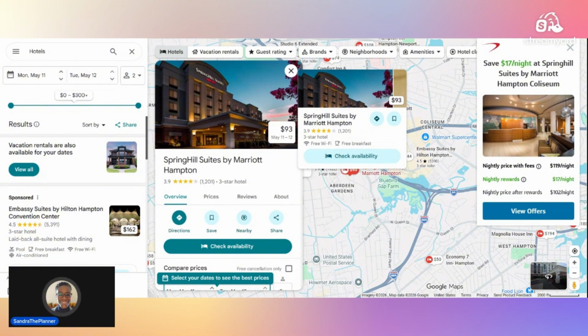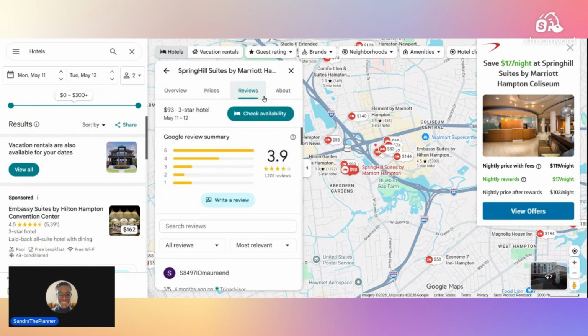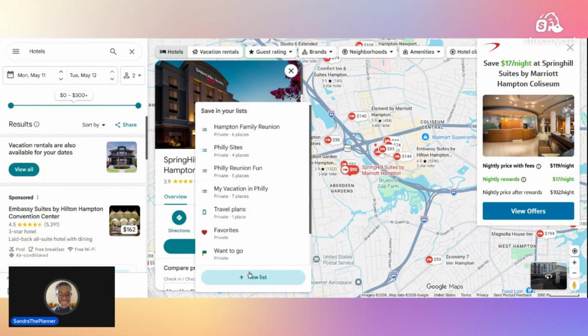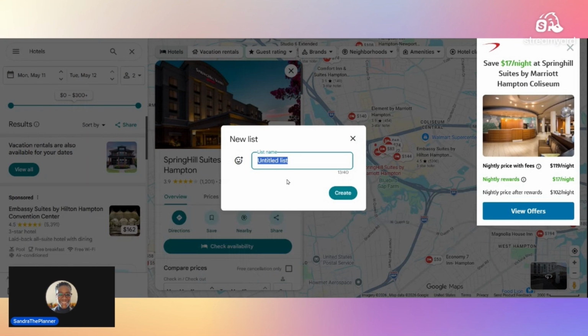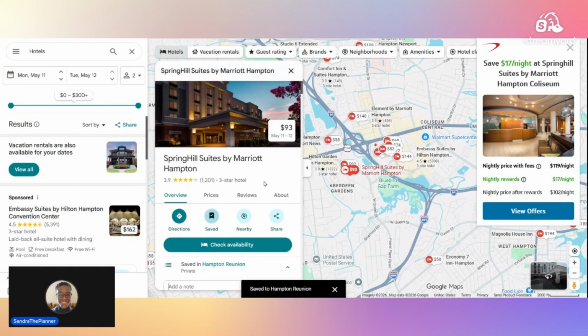We want to create a list of locations for your family reunion. So you'll go here, and when doing this, you can check out the prices, the latest reviews, see if that's actually a decent place for your family to even be. And then we're going to save it to our list. So I've already created one, but let's do a new list. And let's call it Hampton Reunion. And you can do this for your family vacations and all types of other events you may have planned. All right, so now we've got it saved to our Hampton Reunion list.